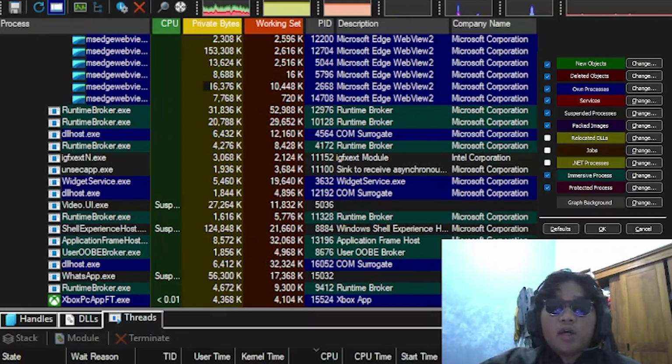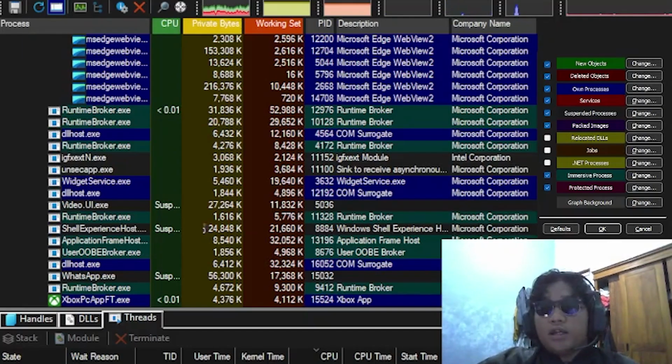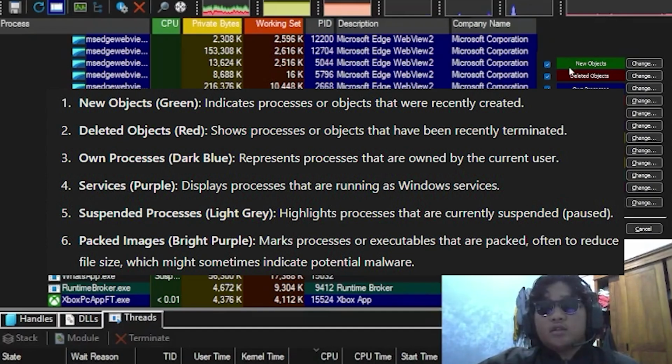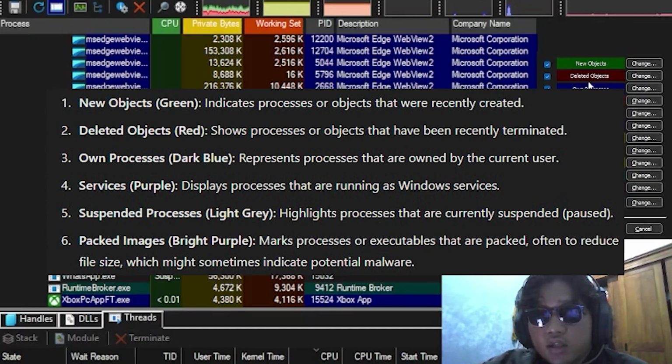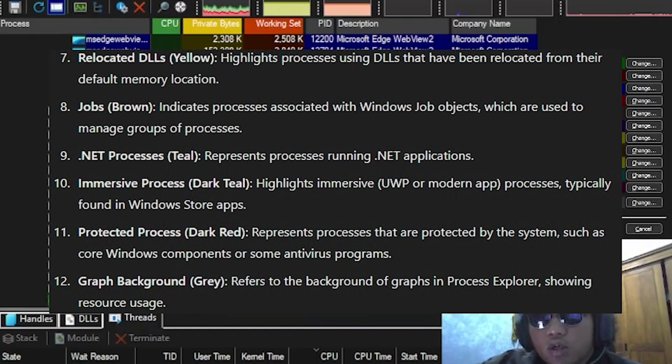And next we have a color for every program. The colors have different meanings. The green one is new objects, the darker red is deleted objects, the dark blue is own process, the red one is services, gray is suspended process, the purple one is packed image, and many more. You can see it at the top of me.